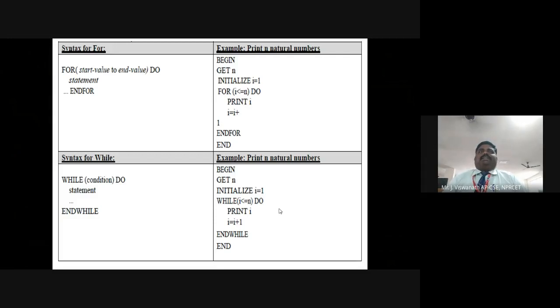So this is the syntax of the for loop, where the statement is inside it, and where the for loop ends, it's also declared here properly. So this is a sample pseudo code which is given to print n natural numbers.